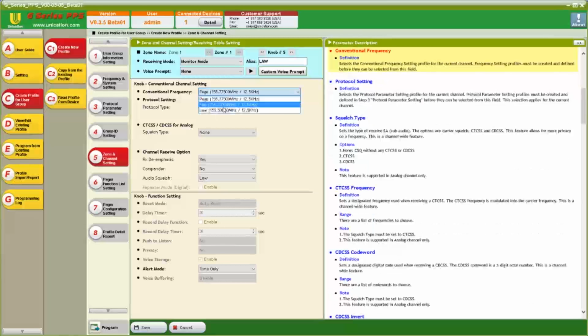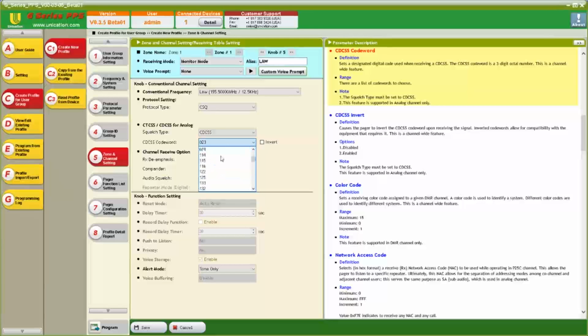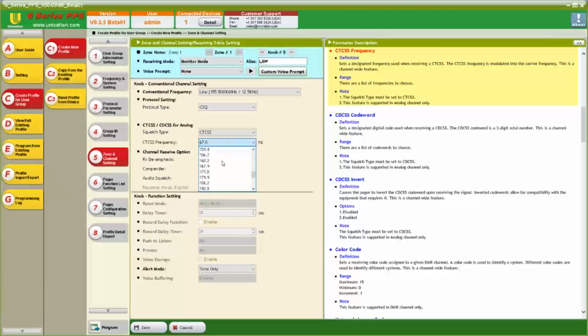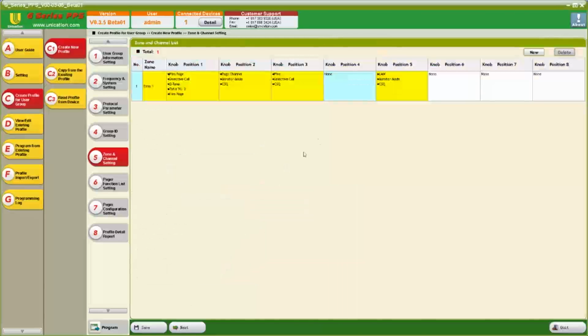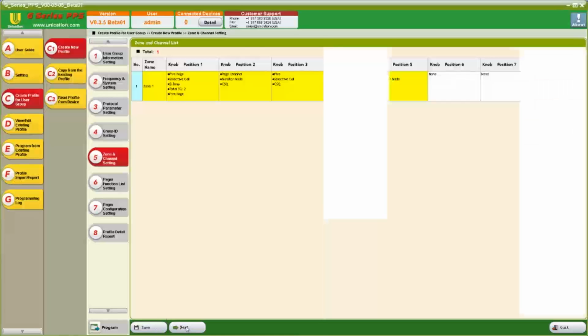So we're going to set this as the law channel. Put the carrier squelch, tones, 141.3, and we can save. So now you see that one there. Go back to knob 4. So now you see that the law showed up. So even though we had put that channel up here in the frequency system settings, it wouldn't show up here until we added it to a zone.